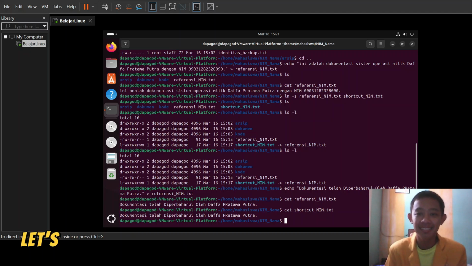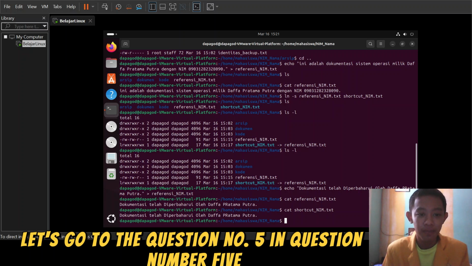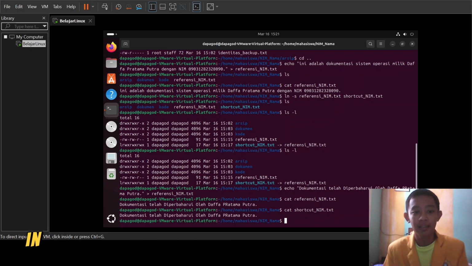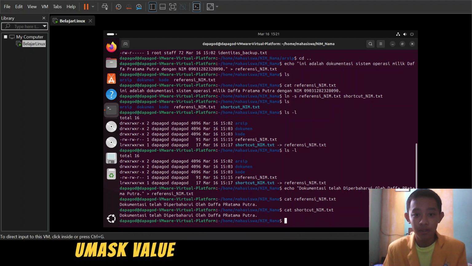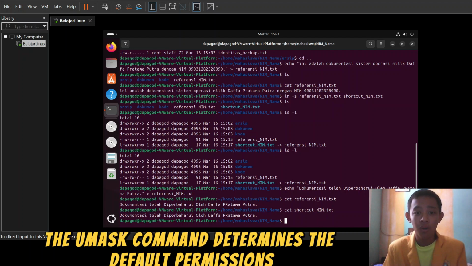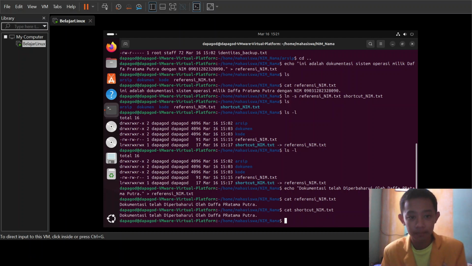Okay, let's go to question number 5. Now let's move to question number 5a. In question number 5a, we need to check the default umask value on our system. The umask command determines the default permission for newly created files and directories. Let's run the command.